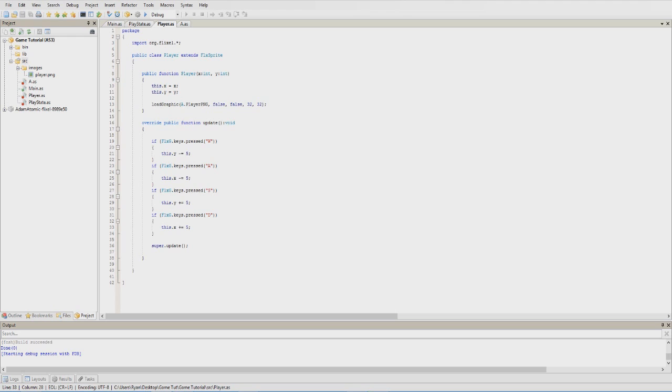Coin. Let's see. How big is this? 16 by 16? That'll work. Just a blue pixel. That'll work. So, let's name this. Rename. It'll be coin.